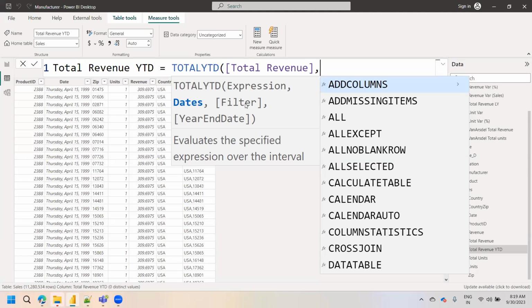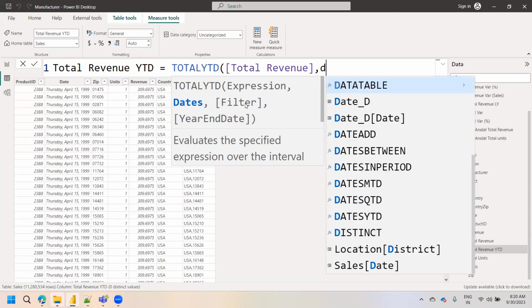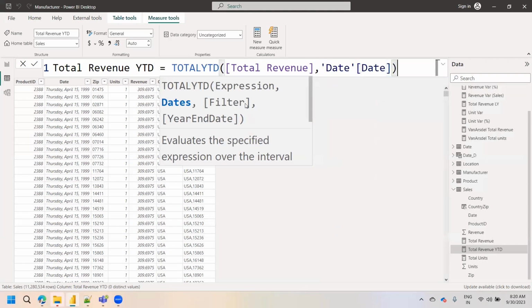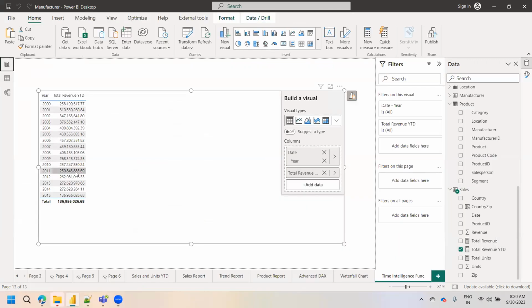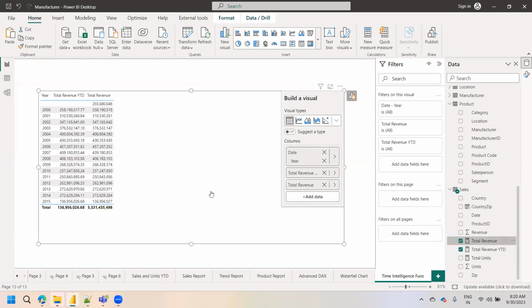Inside TOTALYTD, we are calling an expression. And there is one more filter parameter we can pass, that is the date table, date column. Validate it. Just try to drag and drop. So these are the values. Let me drag and drop the total revenue also. See here, are both of these matching or is something different? You can tell me.